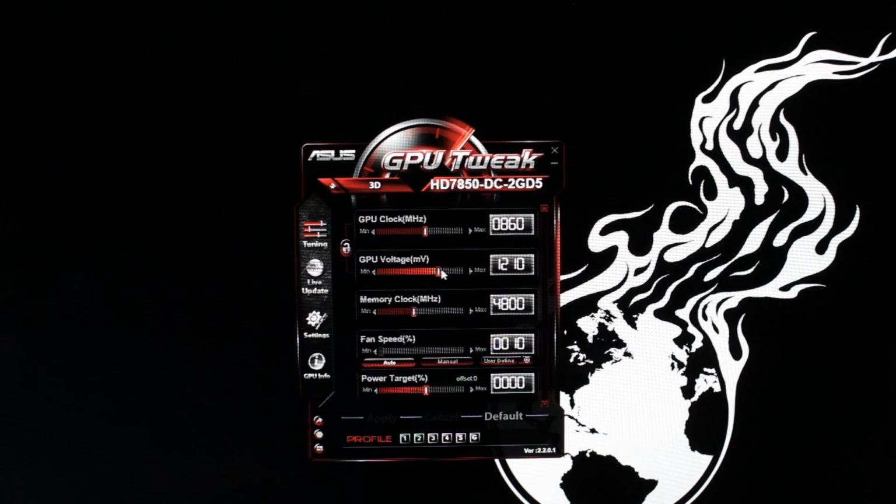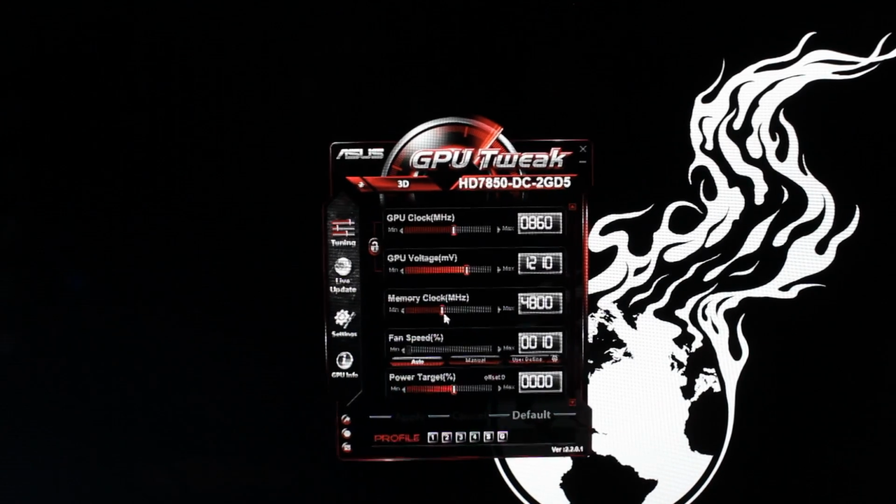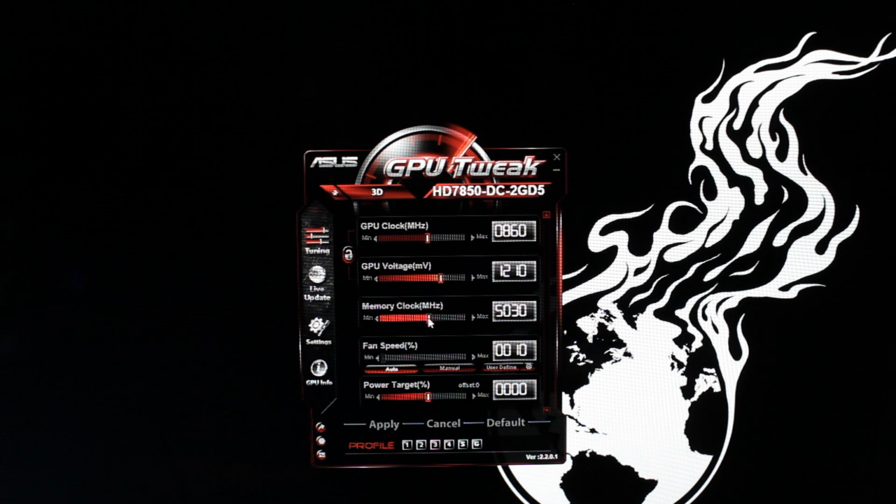Raising the voltage will affect your thermals quite a bit. Raising the GPU clock will, but this will affect it a lot. Here you can bring up the memory clock, and this is the effective rate. So you can really, really push this. On these AMD graphics cards, you can push this a lot. So it should be running fine if you push it way up here.